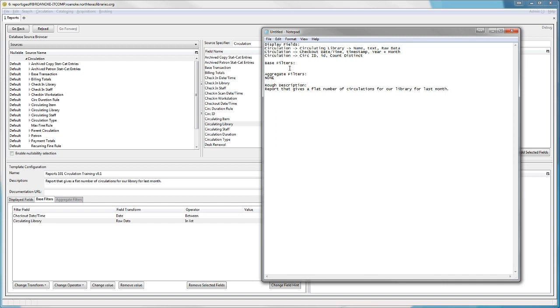So base filters are pretty straightforward. Circulation once more, checkout date time. In this case we are using the date transform, and this is where things are a little bit different. I don't use the type, the data type and the field transform. I just put in the field transform and the operator. So we're only referencing the data that's easily visible.